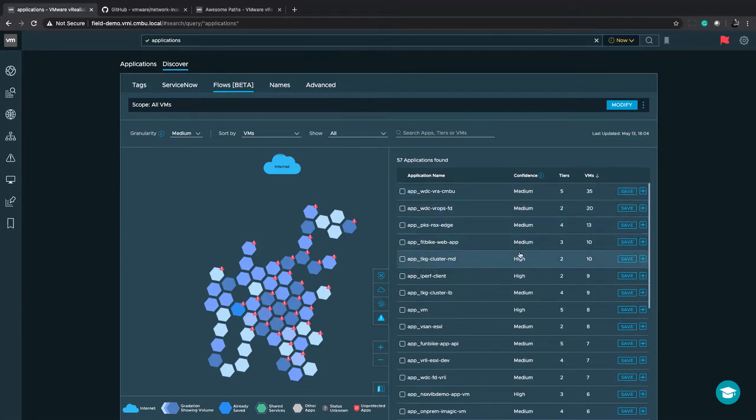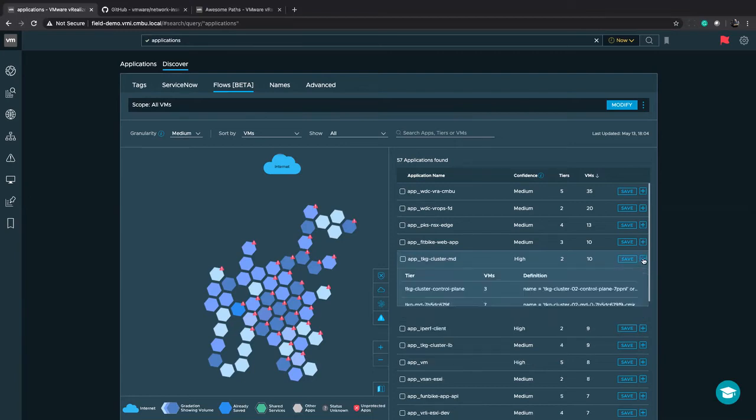As vRealize Network Insight is utilizing machine learning to discover, high being the highest level of confidence, if I look at, for instance, this suggested application here, I can see the recommendation of tiers. I can see the recommendation of the virtual machines, how many, and then I can expand this and see the 2 suggested tiers, the VMs suggested for each tier, and the names of those virtual machines that should go within those tiers.